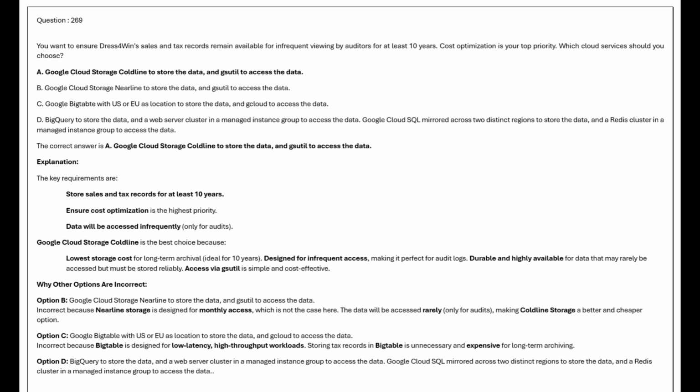Option C, Google Bigtable with US or EU as location to store the data, and gCloud to access the data. Option D, BigQuery to store the data, and a web server cluster in a managed instance group to access the data. Option E, Google Cloud SQL mirrored across two distinct regions to store the data, and a Redis cluster in a managed instance group to access the data. The correct answer is A.